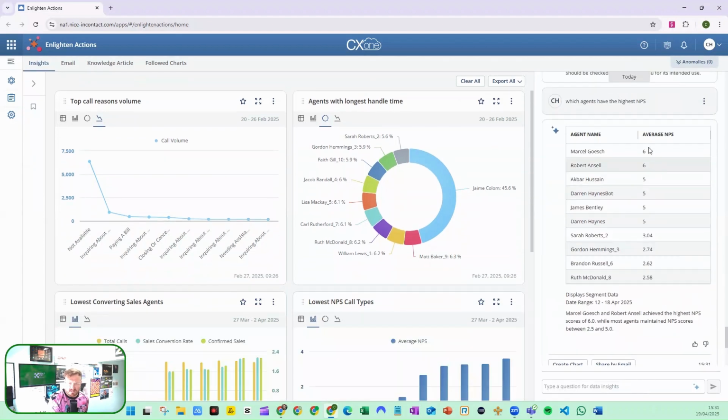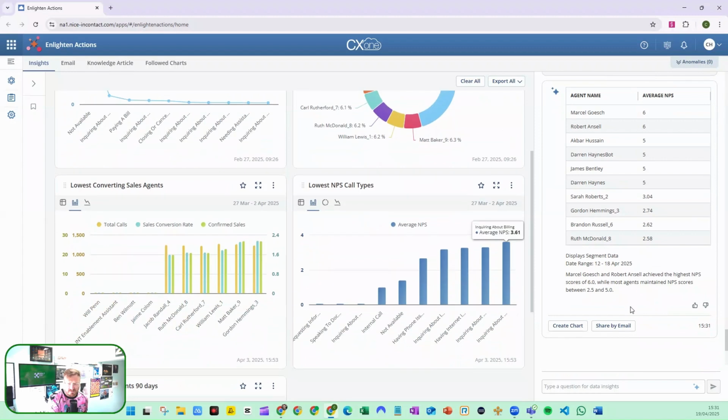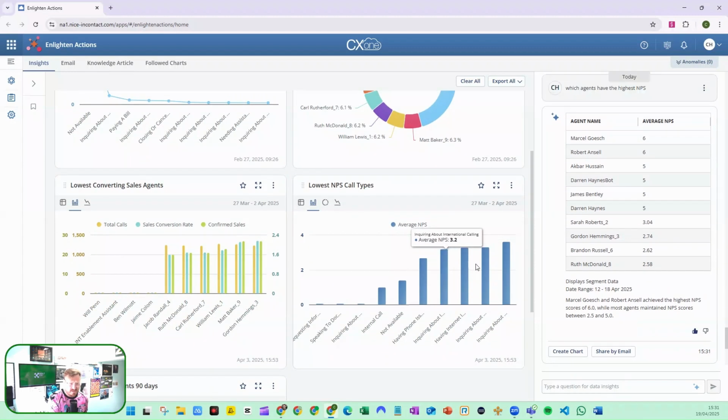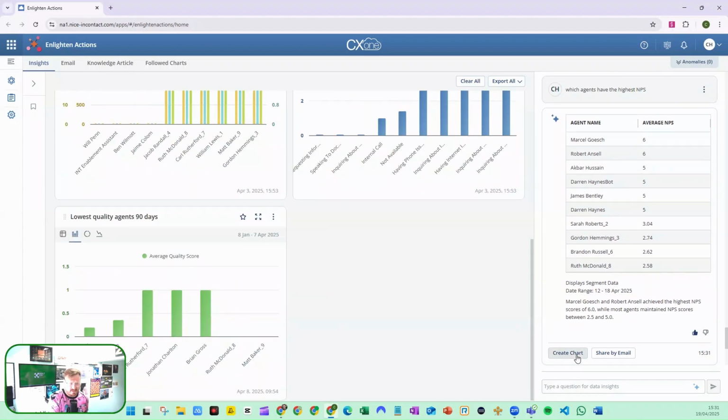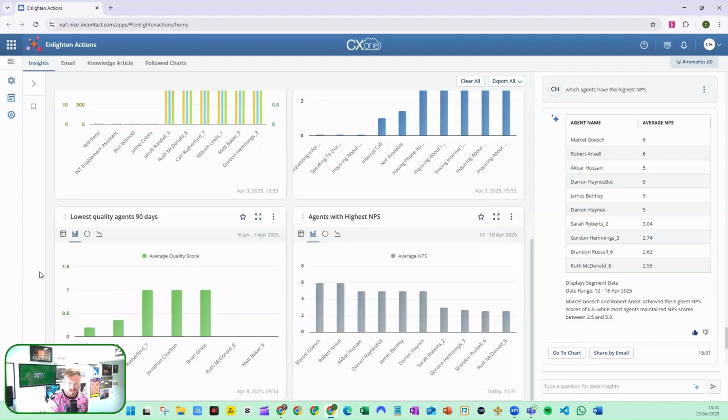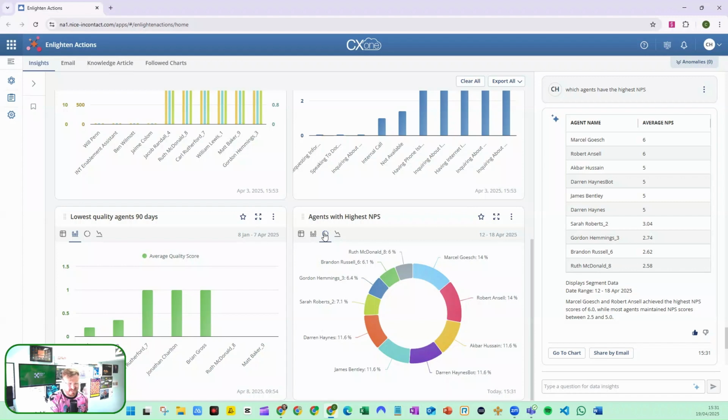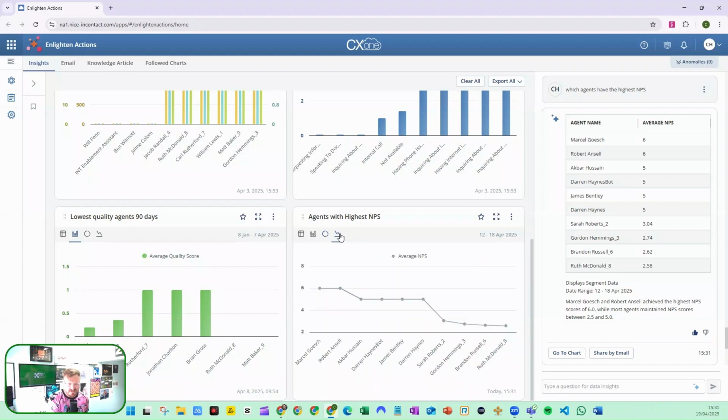We can see here Marcel has the highest average NPS. Ruth has the lowest. And what I can do with that is, one, say if I like it, but I can also create a chart. And straight away it is there. I can change what that chart looks like. Not sure if that works as a chart there, but we can see it in various different formats.